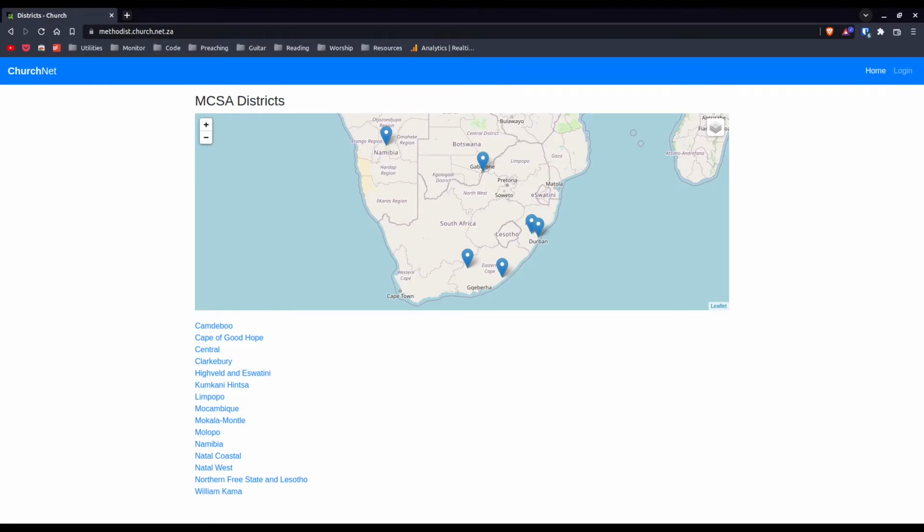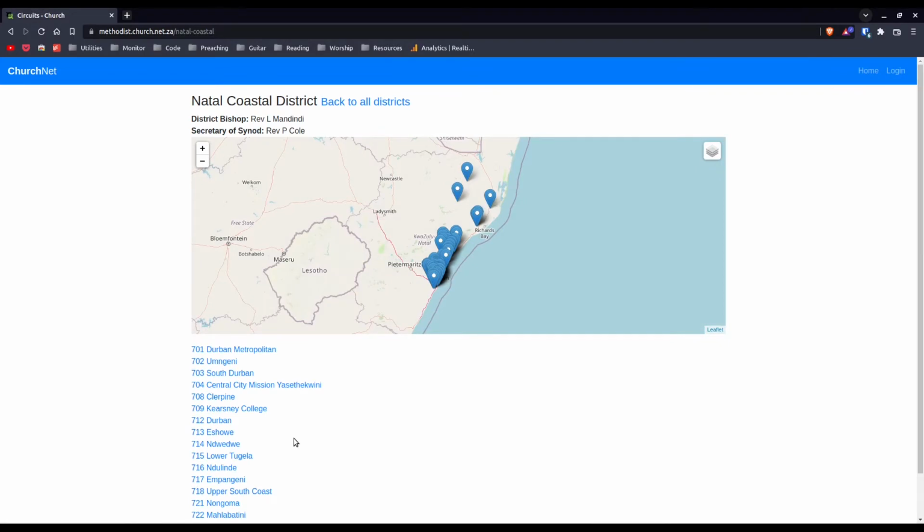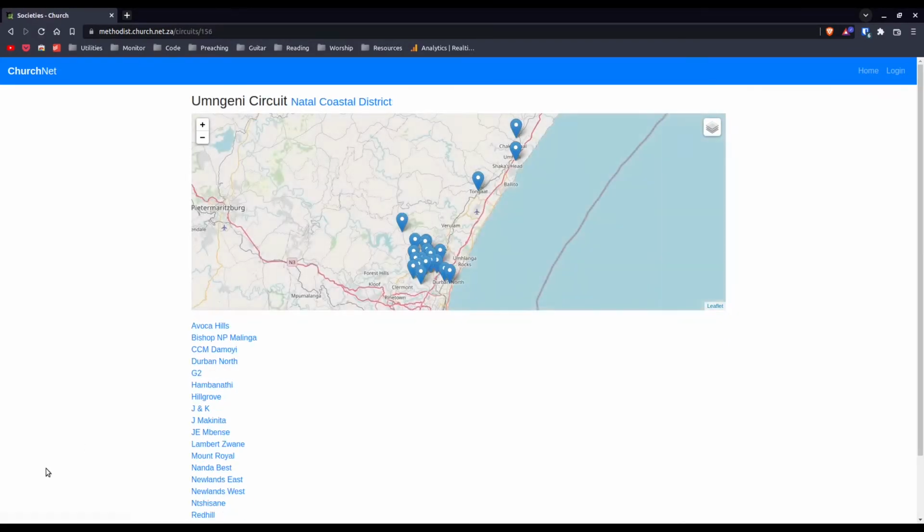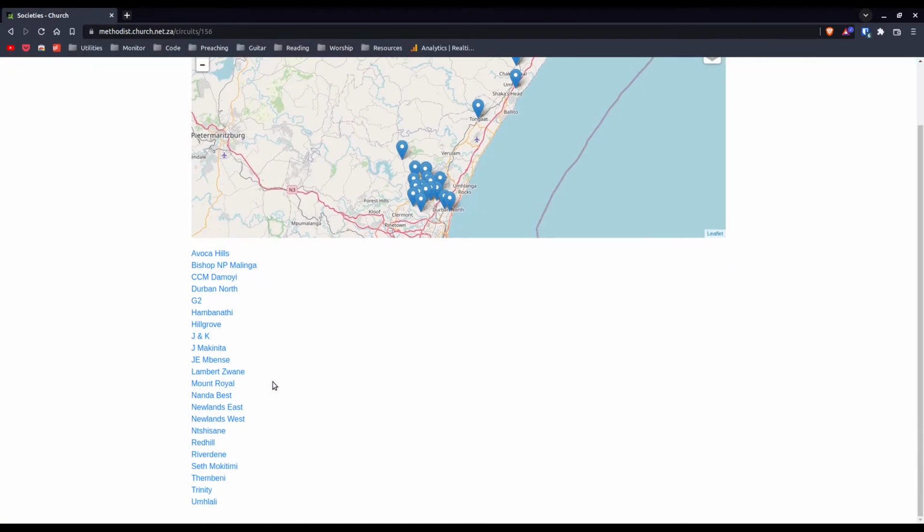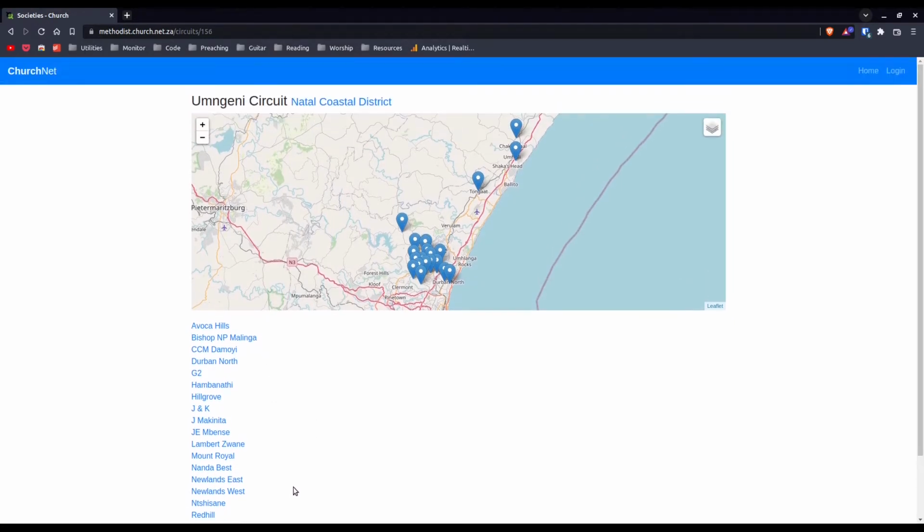So when you come to the page, there's fairly limited information available initially. If you go and explore the site, you can see there's a list of the various districts in the Methodist Church of Southern Africa. If we go to the Natal Coastal District and pick a circuit like the Umgani circuit, you'll see that all that's shown there is a list of the societies where we have GPS data and a map.